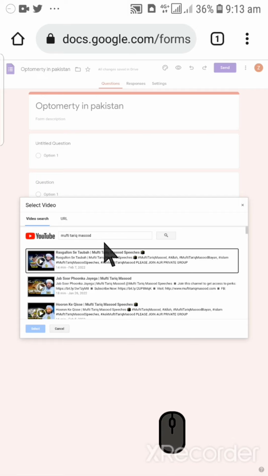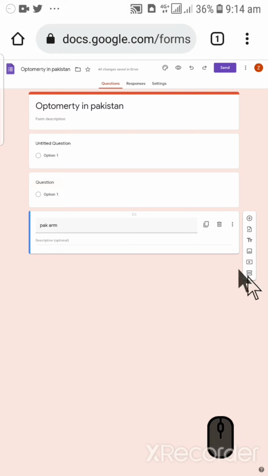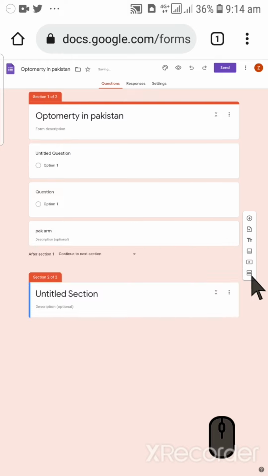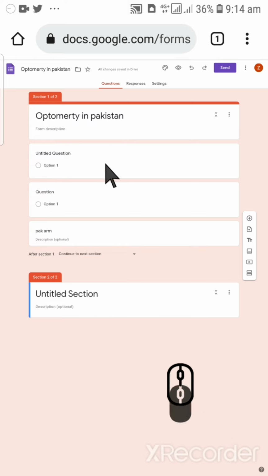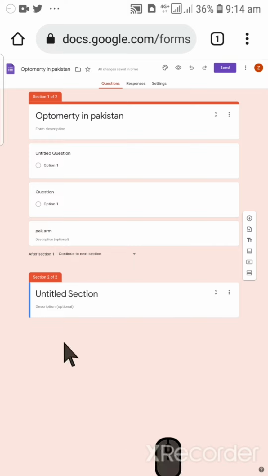I search Mufti Dara Masood Sahab. All the bayans and lectures of Mufti Dara Masood Sahab can come here. You enter the URL here and then submit. Then now I cut this, and with these two options, when you touch it, you can form a new section. There is section 1. In section 1 you can add a short question section, then a long question section, then the MCQ section.